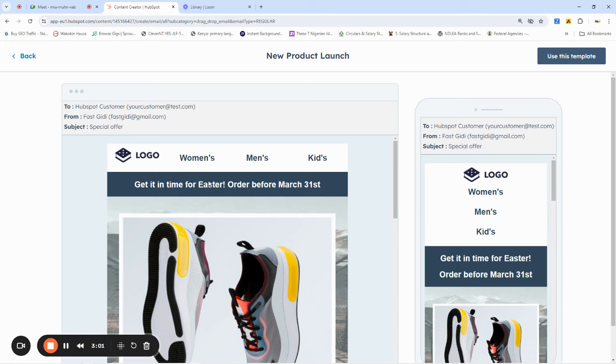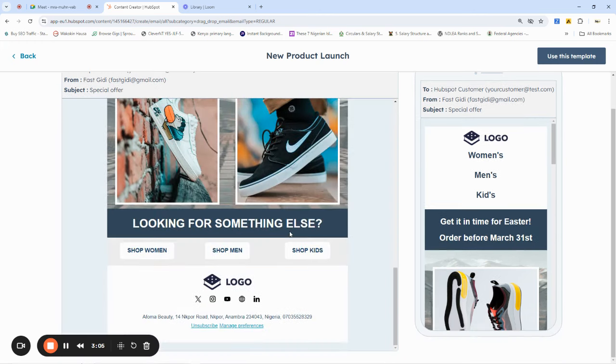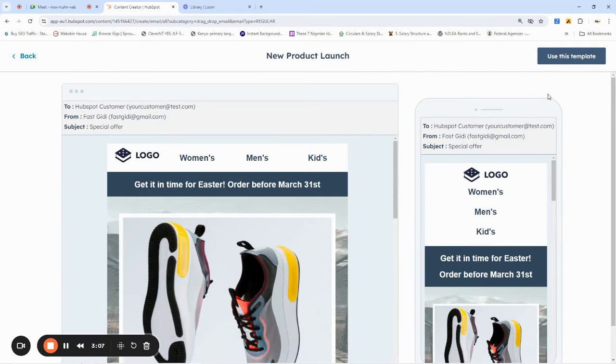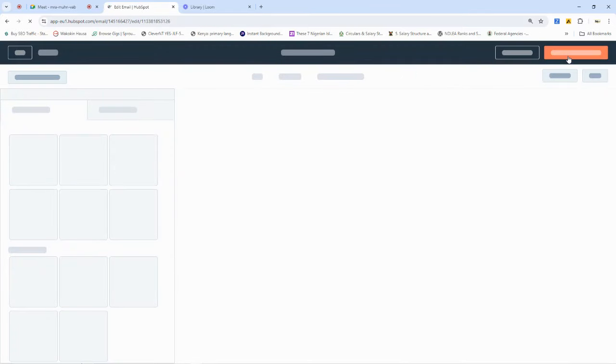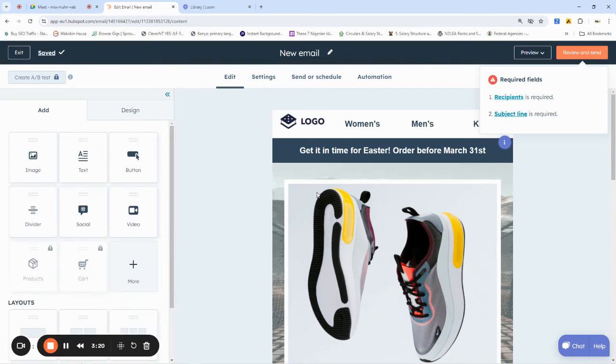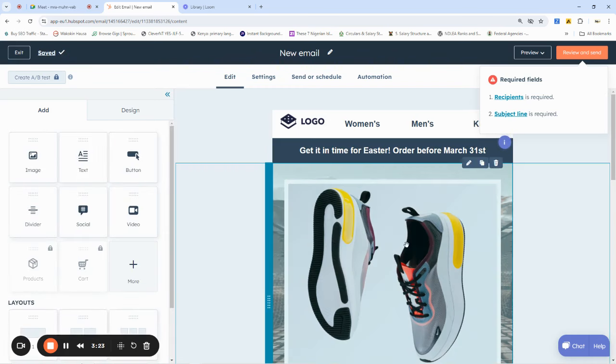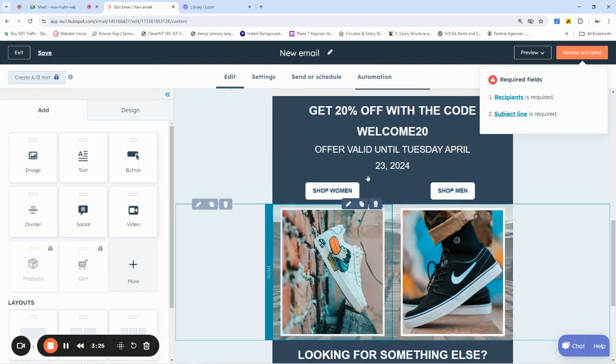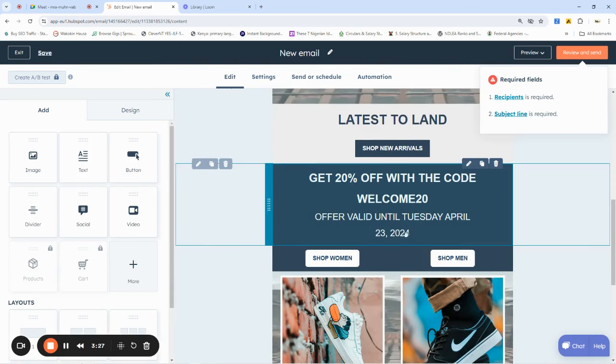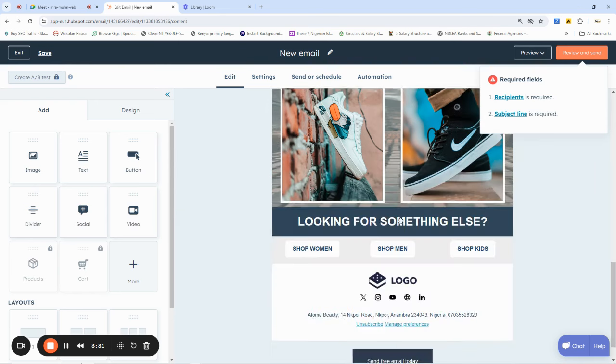If you are satisfied that this is what you are looking for, and this is how you really want your message to look, you can just click on use this template. Once you do that, it will take you to where you are able to format this template to suit your email needs. Of course, they are giving you 20% discounts, and there's a timeline for you to use it, and then there's a promo code and all of that.